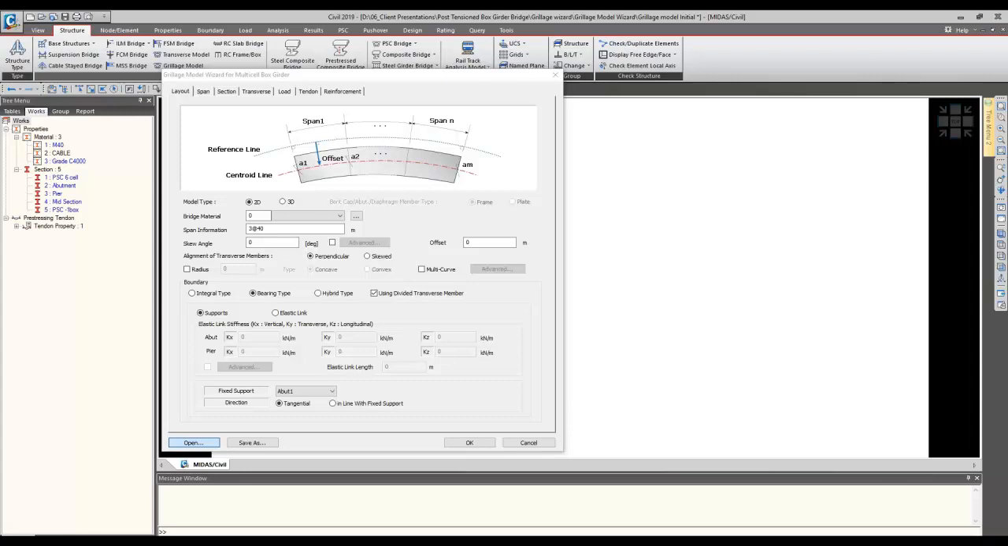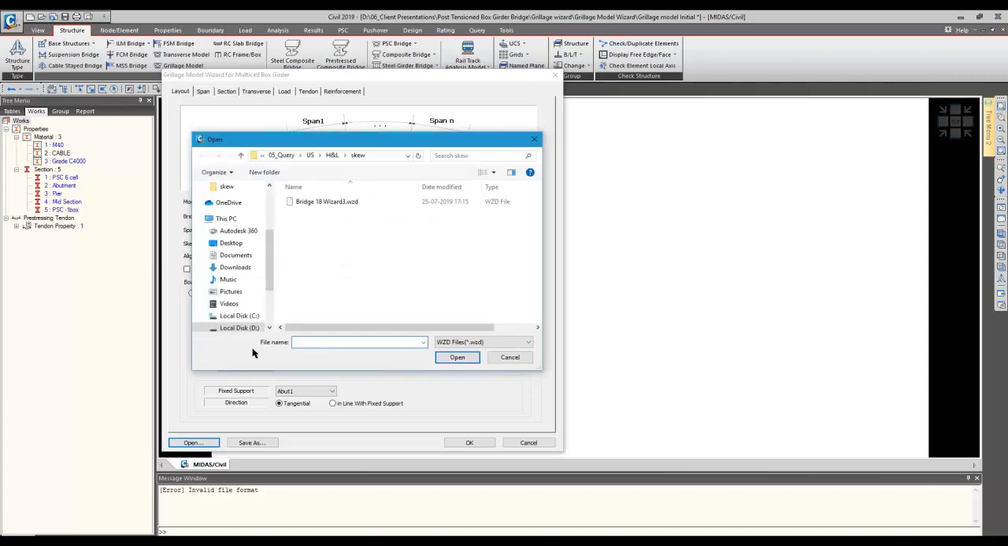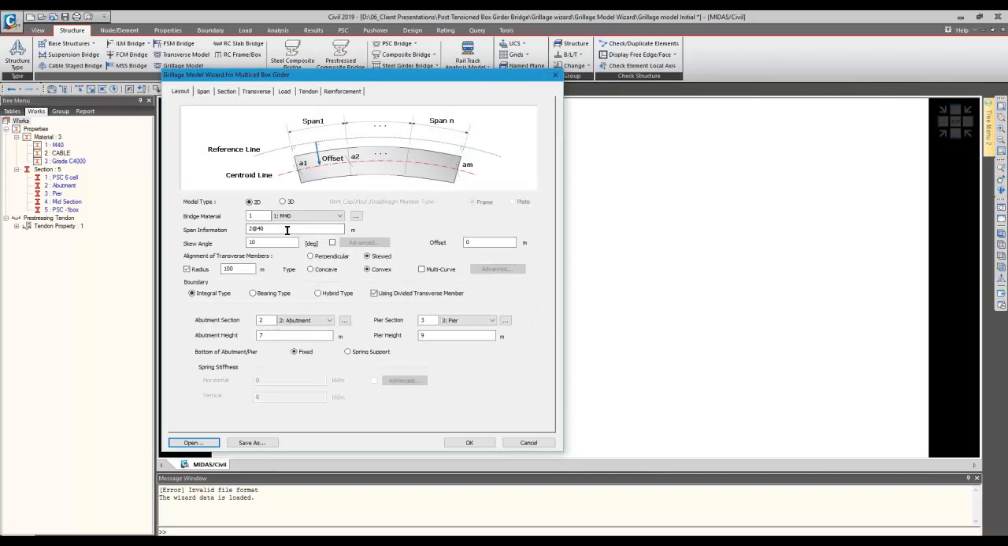Here I've already created this file. You can see I'm modeling it as 2 at 40. That means I have two spans, each of 40 meter length. I'm even providing the skew angle, as you can see. My radius is 100 meter, and I'm in convex. That is the longitudinal or layout information for my bridge girder. Here you can see the boundary I'm giving as integral type, and these are the abutment and pier sections I have provided.